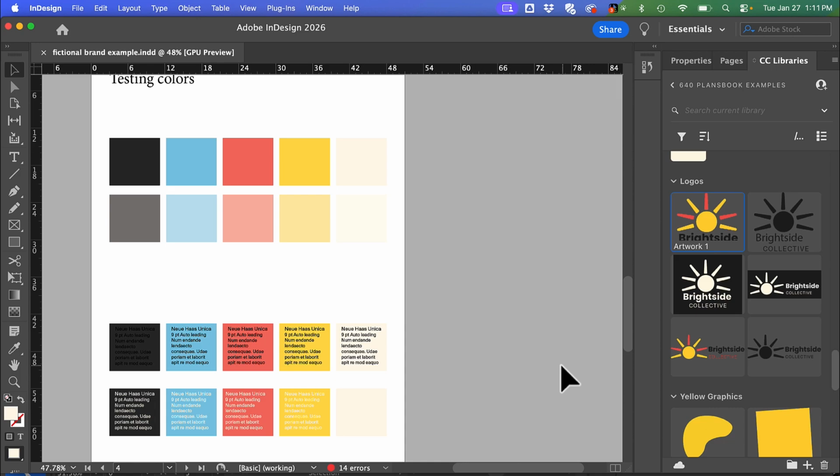So this is Brightside Collective, and it is a student-focused lifestyle brand that promotes mental wellness, balance, and everyday joy on campus. So all of your design decisions should be informed by the brand concept and the brand personality. In this case, the brand personality is optimistic, supportive, modern, authentic, inclusive. And so I want to think about those things as I make my choices.